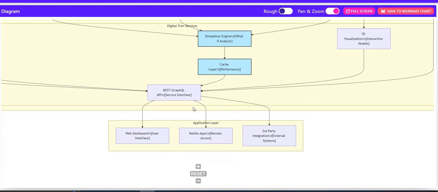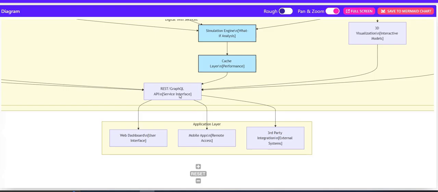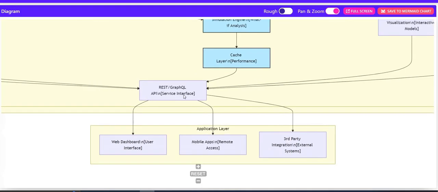And now all these services and their results are made accessible through the REST GraphQL API, which serves as the interface between the backend systems and users or external applications. This API plays an important role in ensuring that the insights, simulations, or visualizations are available in a standardized format that can be easily integrated with other tools or platforms.